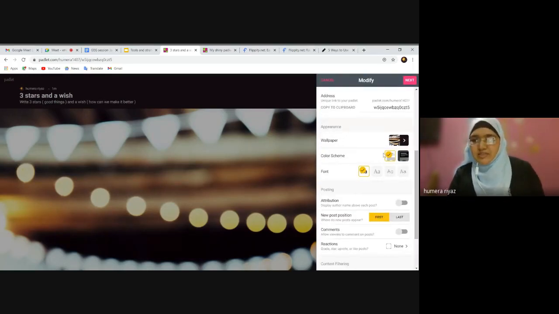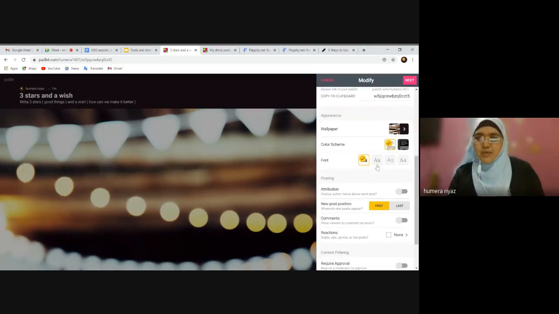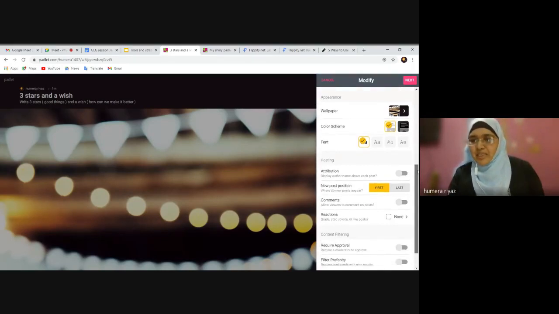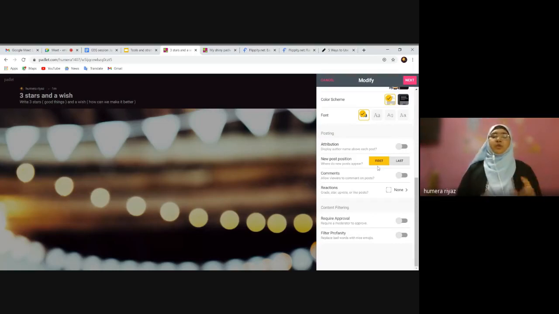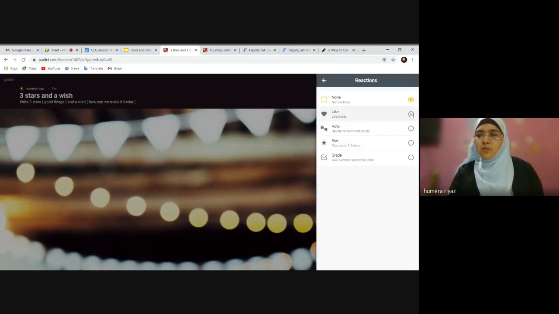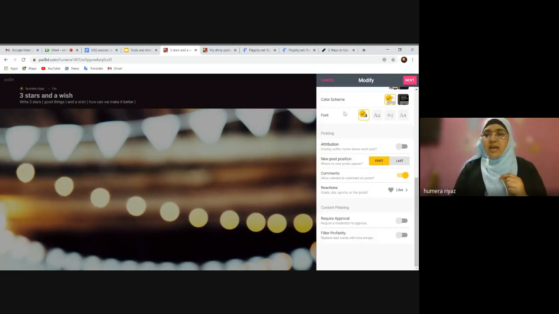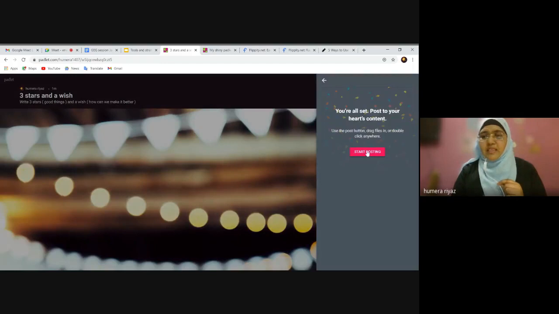Then next, we can also change the color scheme of our Padlet. You can also change the font style. You can experiment with different font styles here. And then you can also decide where you want a new post-it to come. Do you want it to be the first one or the last one? And then you can choose to display the name of the author on each Padlet. And then comments. We want students to comment on each other's work depending on which learning engagement is being planned. Reactions, so for reactions we can choose, we want them to like each other's work. So this is a great tool that can also be used for peer assessment and for formative assessments as well, or voting, stars. So we always have a choice to do that. Okay, and then we click on next, and then your Padlet is ready.